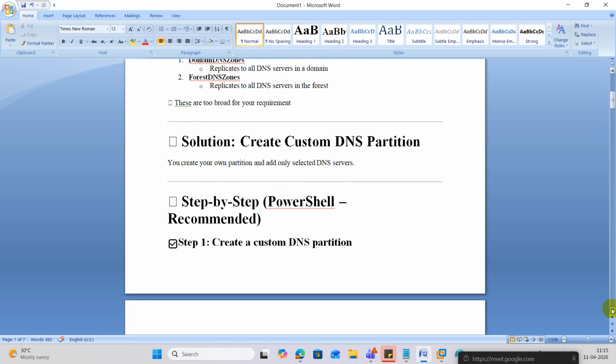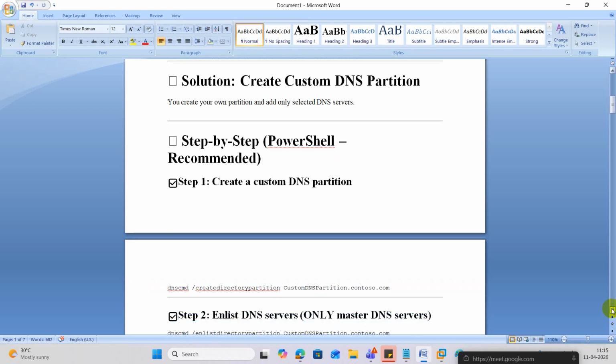This cannot be created through the GUI. You need to know PowerShell. That's why PowerShell comes into the picture. If you are working as an AD architect, you must have good knowledge of PowerShell. This command will create the partition.